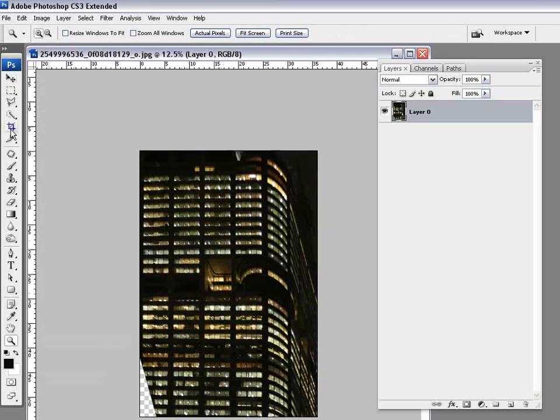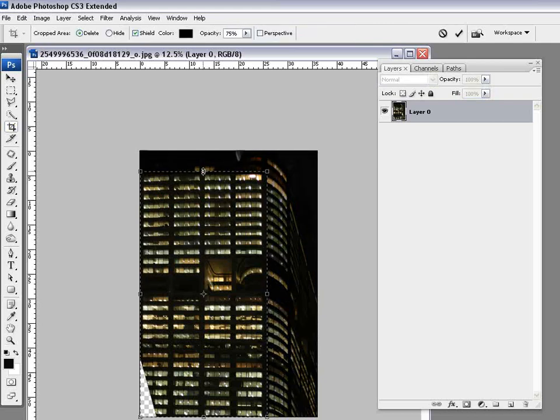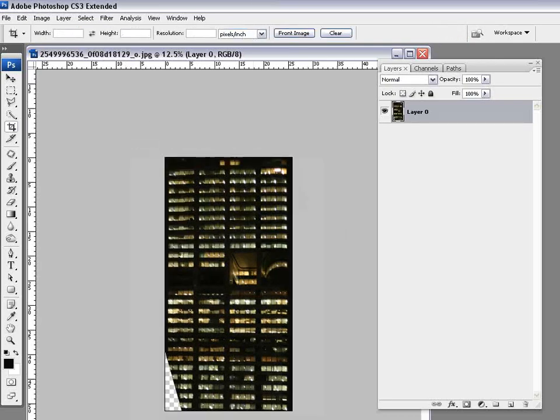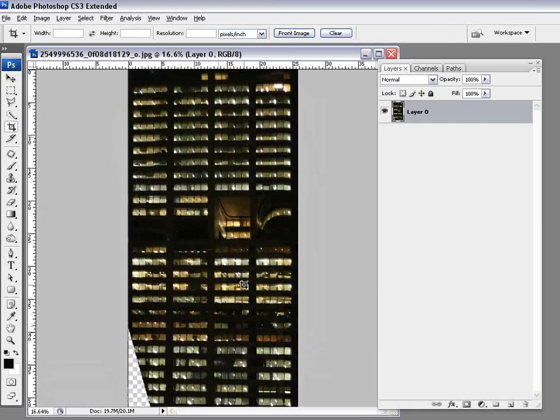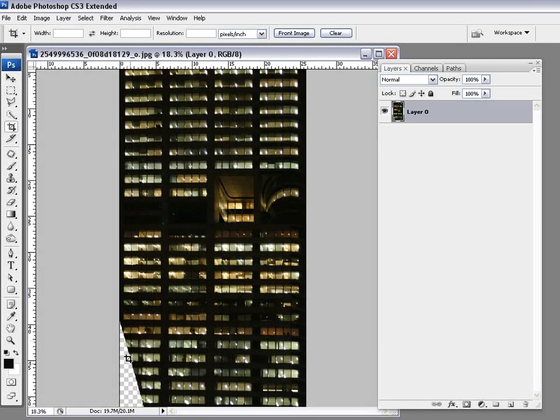And what I'm going to do is just crop the image. I'm going to crop it from the top here down to the bottom. A little bit of space at the top. And then we can hit the checkbox or enter again. Now, we've got this side view of a building, almost, and we have a few problems.